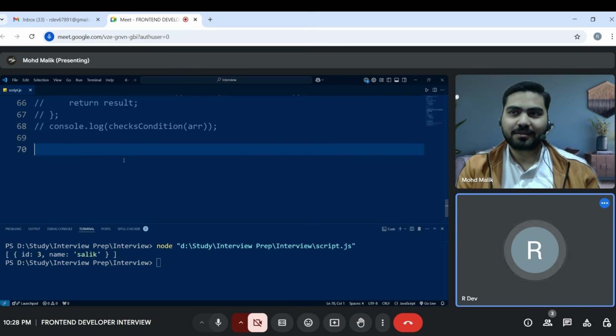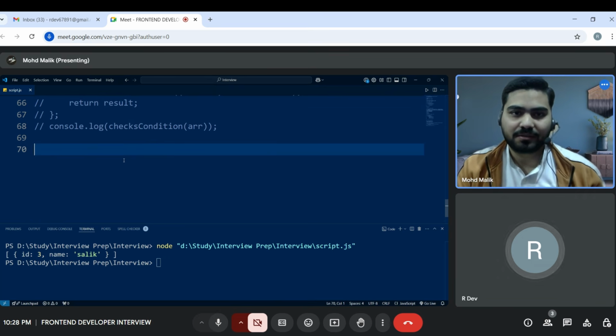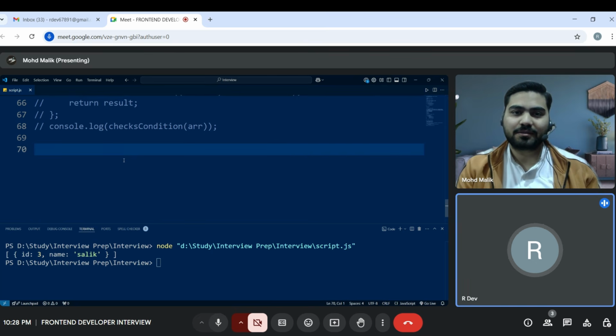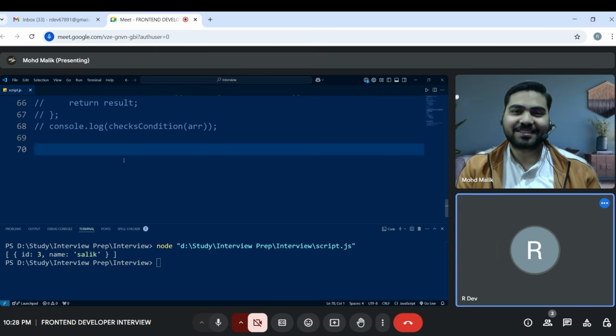Can you tell me the difference between display none and visibility hidden? Sir, I have not used visibility hidden. But you know it, right? Yes, sir, I read it. Okay, you have read it, then you should know the difference between display none and visibility hidden. Sir, I read it, but not as much. Okay, fine, not an issue.